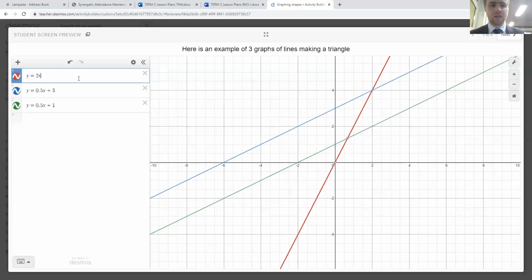Okay, so you got to kind of think about what value should I put in so that I get a triangle. And what value should I put in for my gradient? Should I make it 1? Should I make it steeper? Should I make a tighter triangle or a bigger triangle? It's up to you as long as you make a triangle.